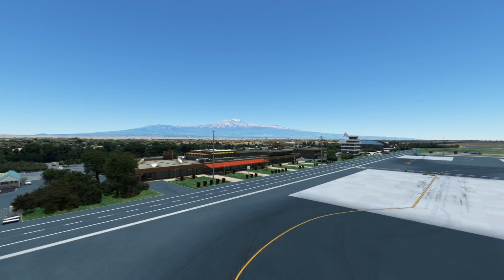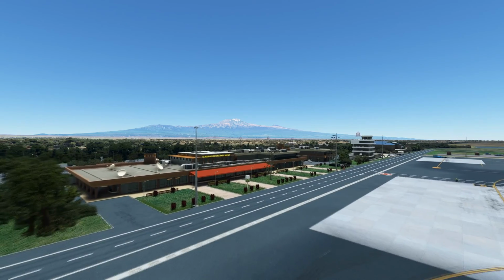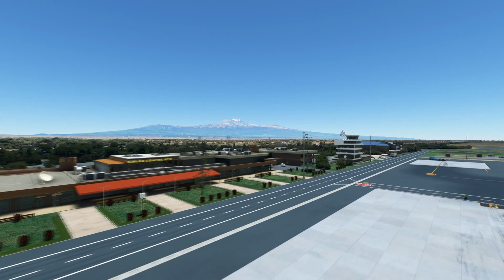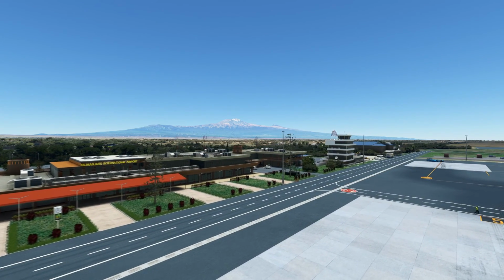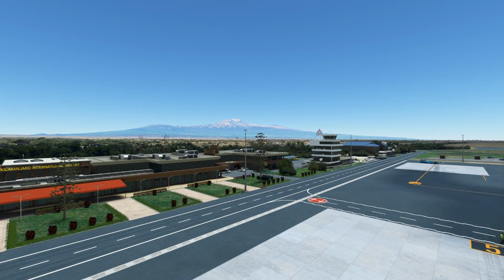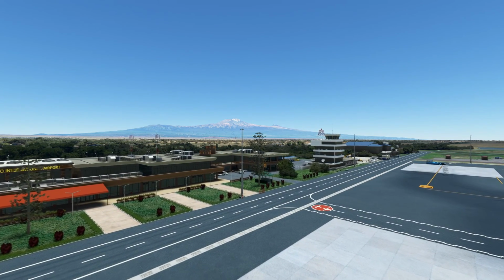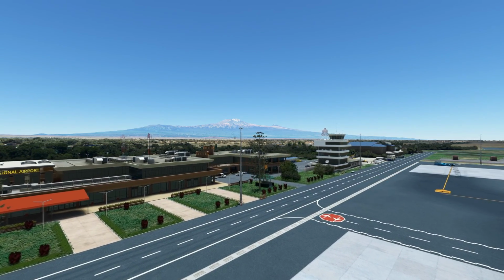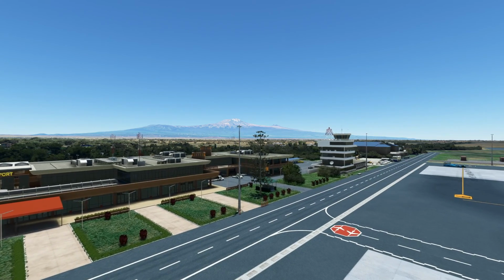But as you can see, the rest of the ramp looks fine. The terminal looks really good. Detail is lovely. Just going to slow this down a bit for you. But wherever you go, the signage is crystal clear. The building itself is wonderful, as is the vegetation.